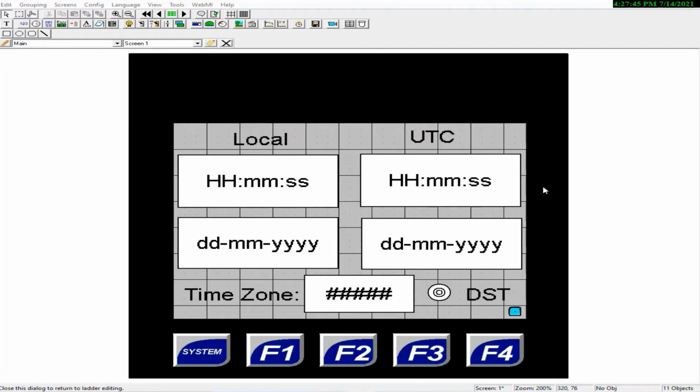I've got an XL4 here, and I've placed 4 of these time display property windows here. The first 2 are displaying local time and date. The last 2 are displaying the universal time and date. Down here, I've got some separate data fields for the time zone and the daylight savings flag.